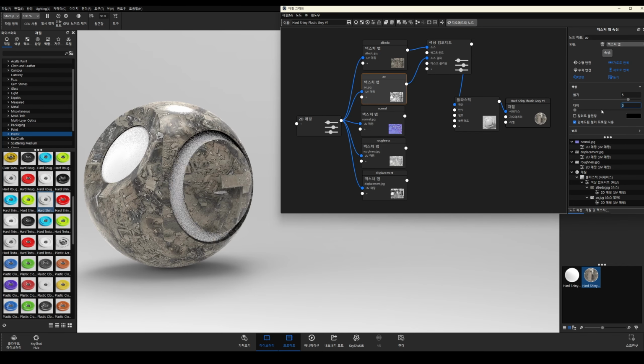Next, let's apply the normal map. The normal map does not change the actual geometry, but instead simulates surface detail through lighting interactions. Connect it to the bump slot.